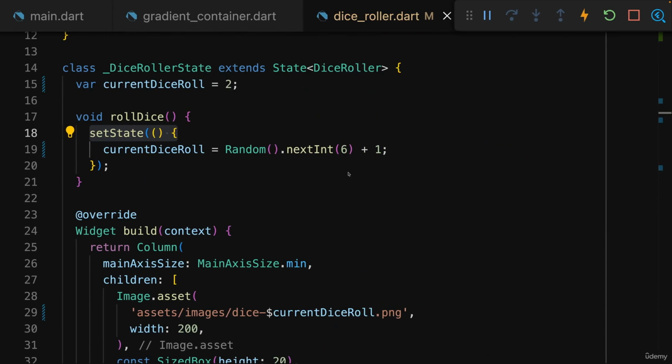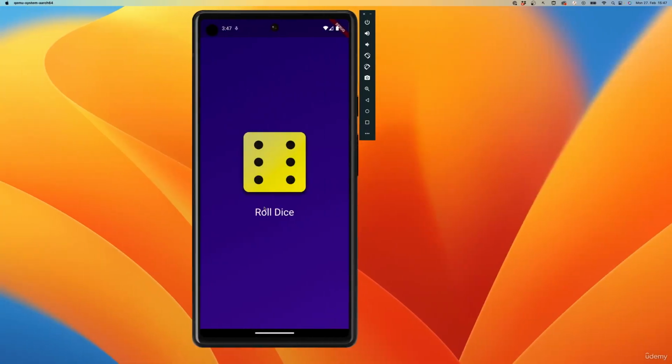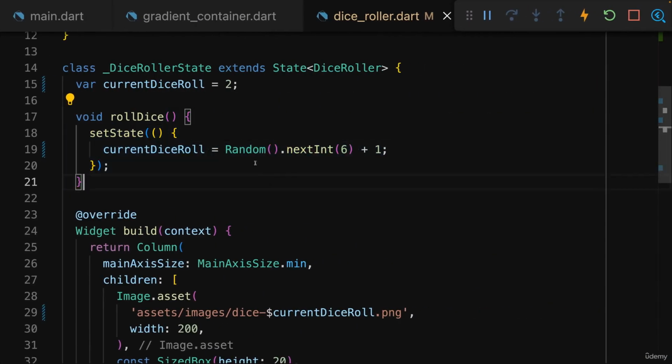But the current approach still isn't optimal, because at the moment I'm always creating a new random object here whenever roll dice is executed. And whilst this works, it's a bit redundant, because technically this means that every time roll dice is executed, so every time we click the button here, a new random object is created and stored in memory, so in the memory of the device that is running our app, and the old random object that was created there before will be thrown away.